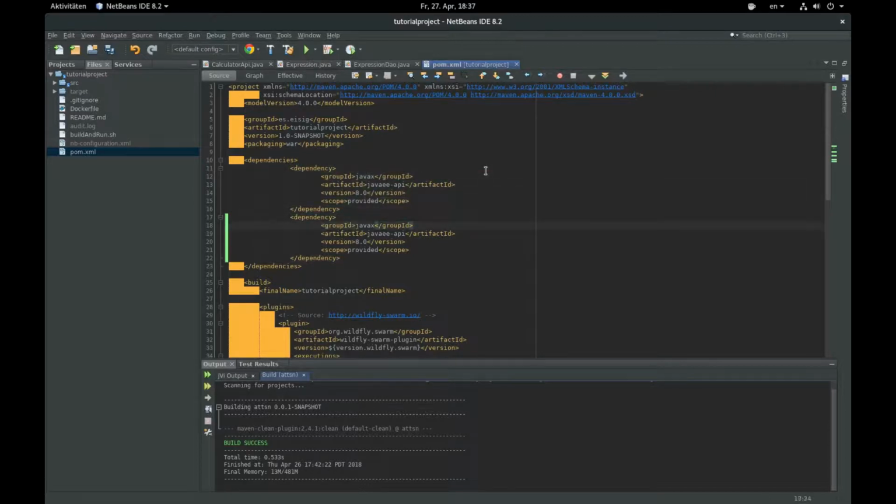Then instead of javax being the group ID, it's going to be com.h2database, and the artifact ID is going to be h2. The version I'm going to use is 1.4.197. And instead of the provided scope, which means don't worry about actually adding it, just make sure that it's already there, we're going to use the runtime scope. Now that that's all finished, we should have a database that's part of our project.